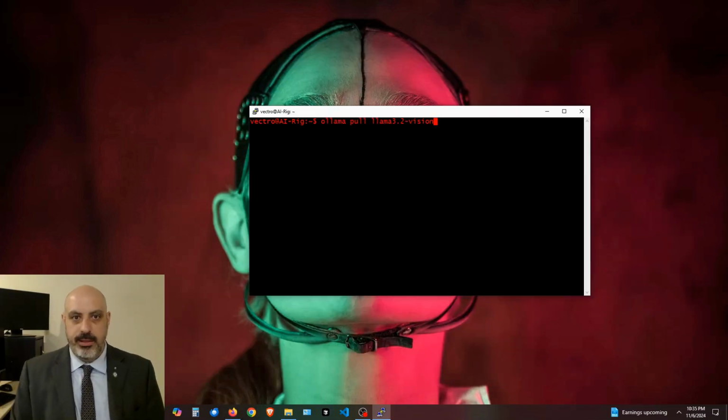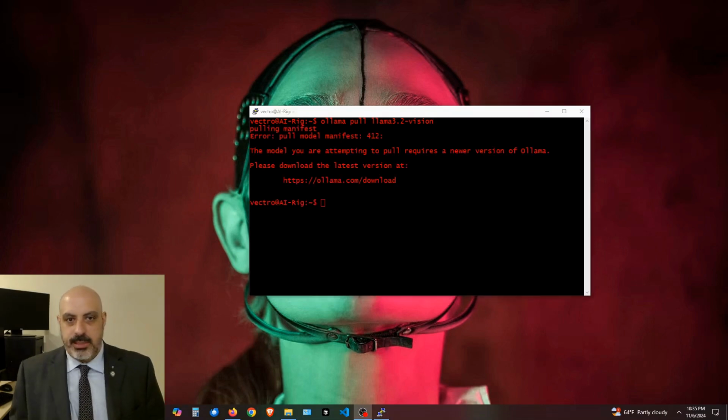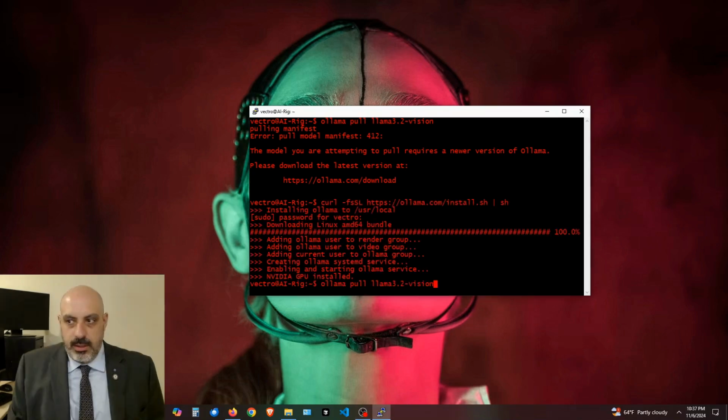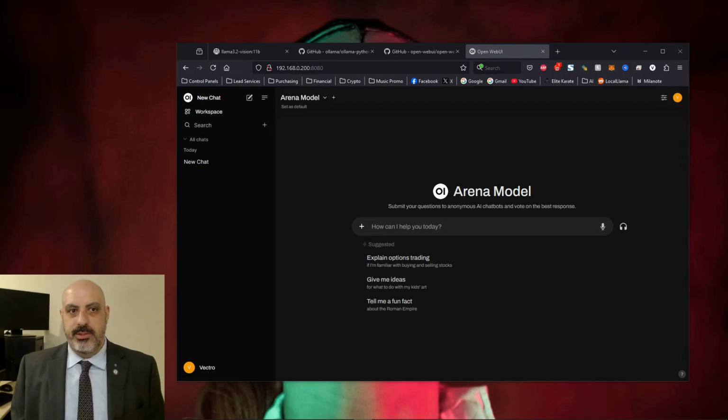Start with downloading it. So we got ollama pull llama3.2-vision, assuming you already have Ollama installed. If you don't, there's a video in the description to show you. It says the model you're attempting to pull requires a newer version of Ollama. Good to know. Let's download a new version. Now that Ollama is installed, let's try again. Good, it's downloading. I like this Open WebUI.